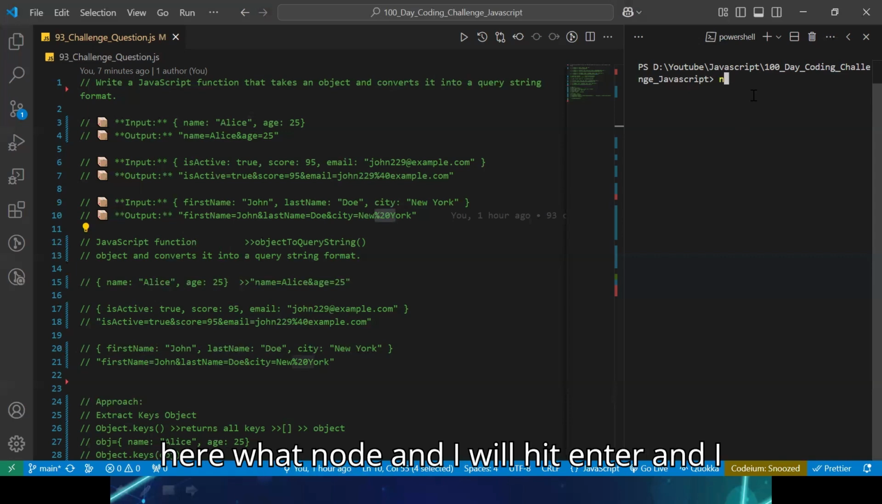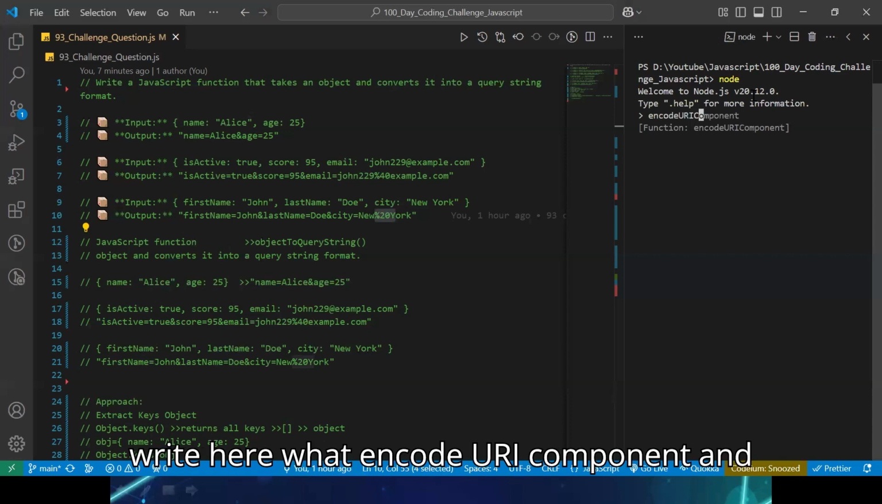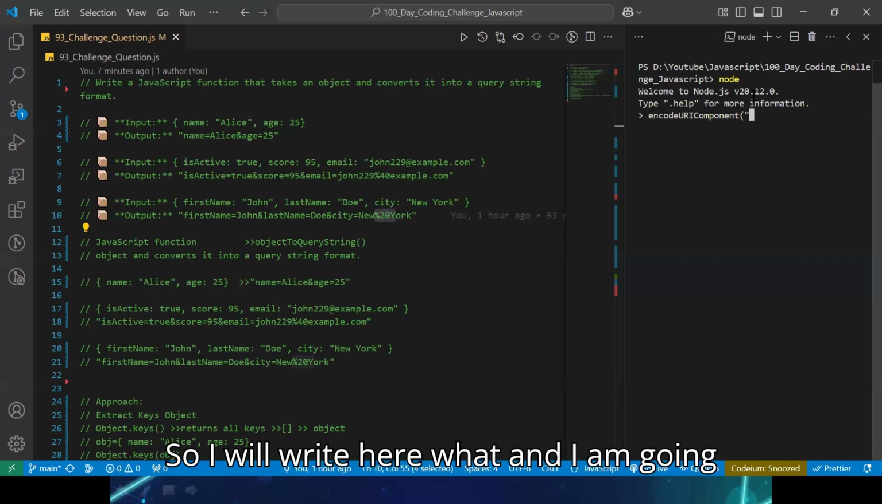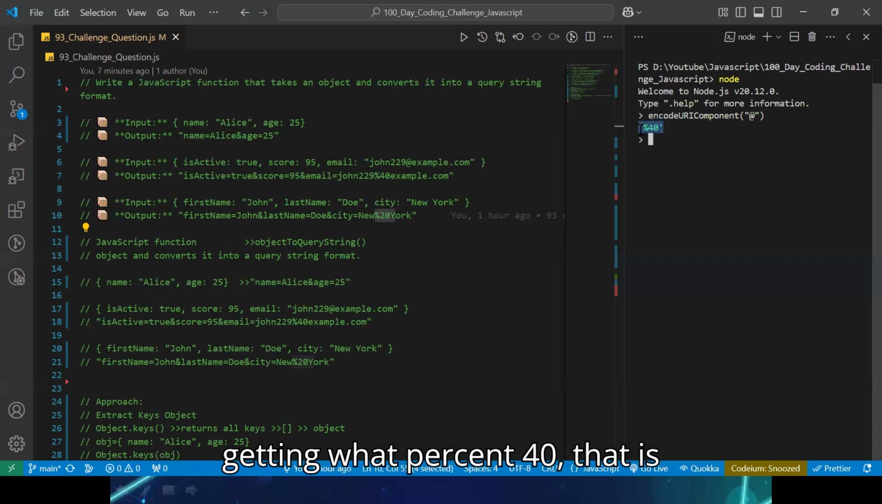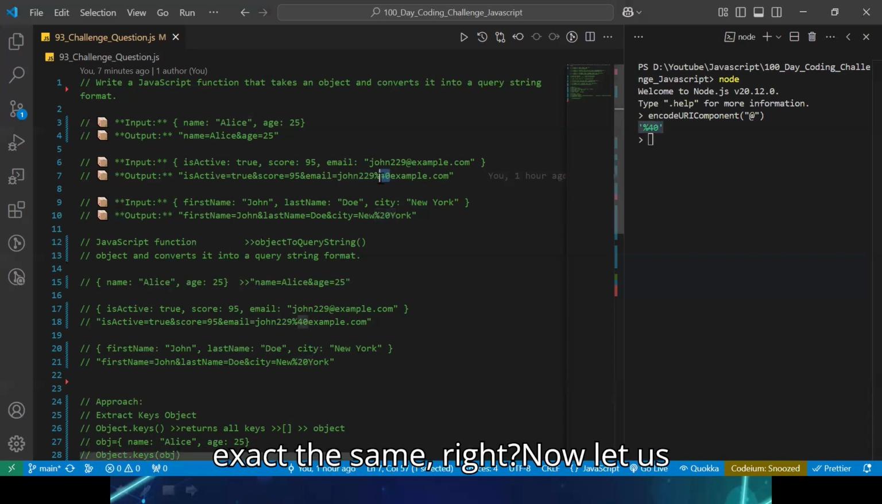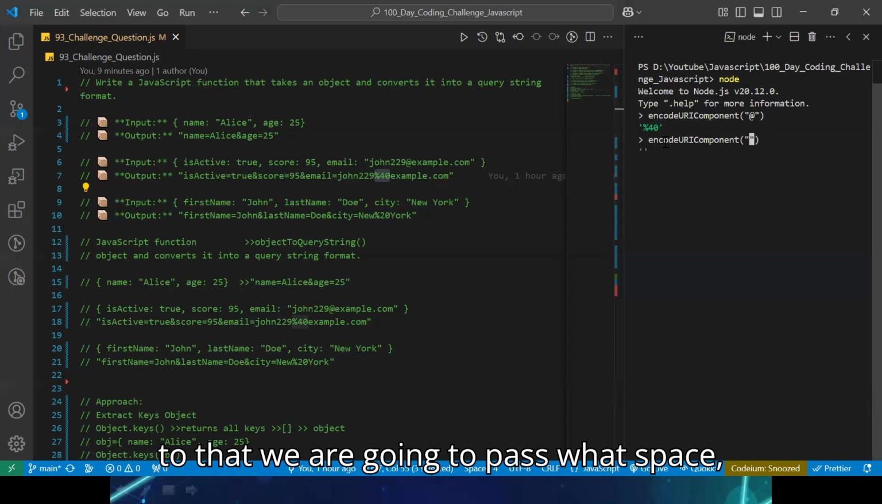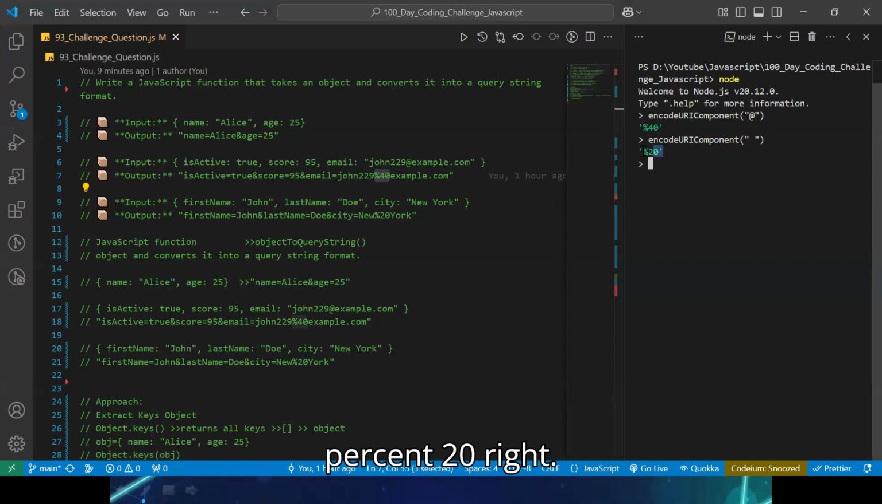Now I will show you in the terminal how it is going to encode it. So I will write node and hit enter, and I am going to use that method. I will write encodeURIComponent, and to that I am going to pass @, and close this, okay? And if you see, we are getting %40. That is exactly the same, right? Now let us once again run this method, and to that we are going to pass a space, okay? And if I hit enter, we are getting %20, right?